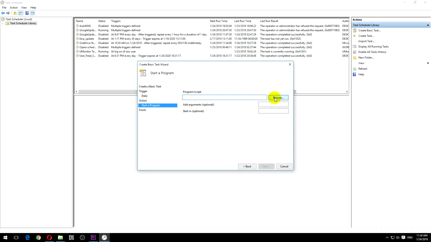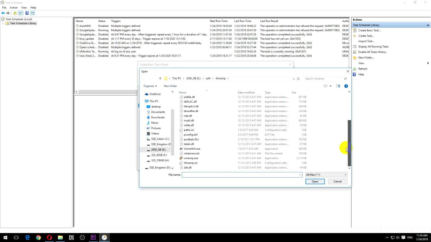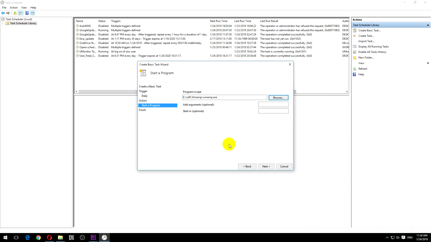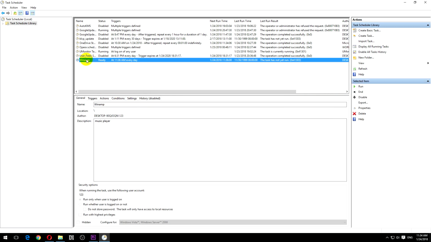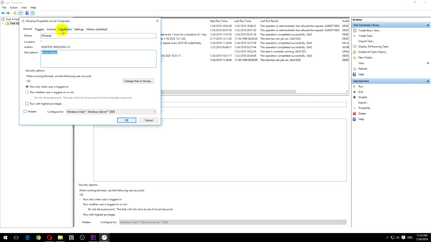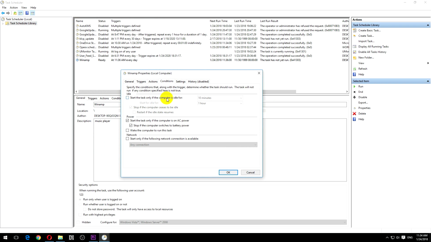Browse to the path of that program. I want, let's say, winamp.exe, and open it, so the exe file's path is there. Next, and that's it, click on finish. Now double click on this Winamp that we just created and go to conditions, and here at conditions we have wake the computer to run this task. Check that one and close it with OK.